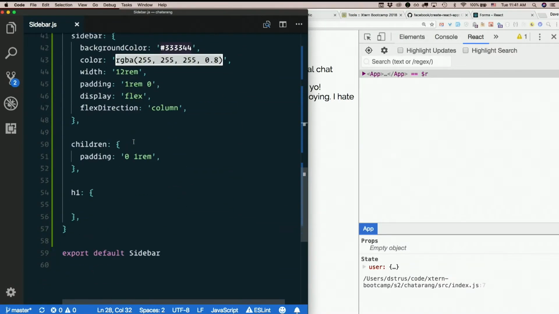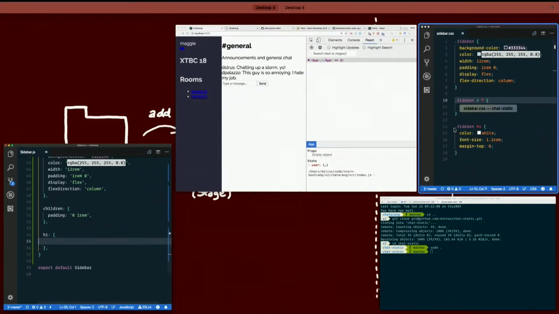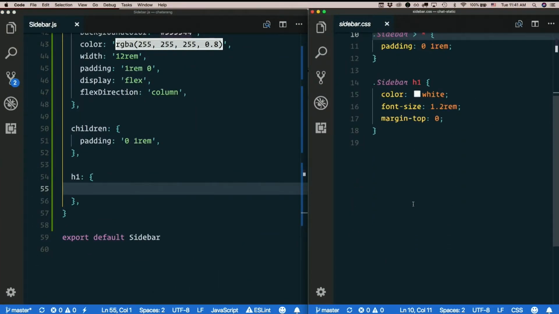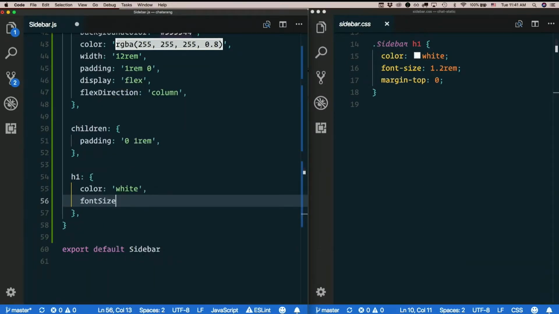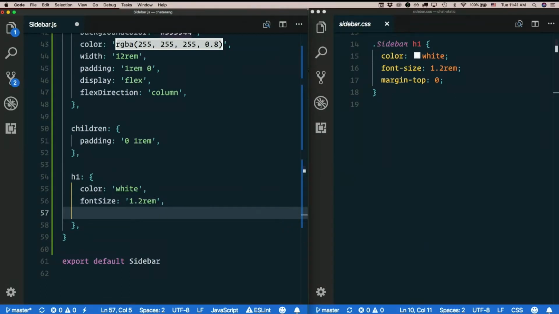Then we have one for H1. So that has a color, a font size, and a margin top. So color, the string white, comma, fontSize, the string 1.2 rem. In other words, 20% bigger than the default font size. And marginTop, again, camel cased, 0. And 0 I don't need to quote, that's an actual numeric value.